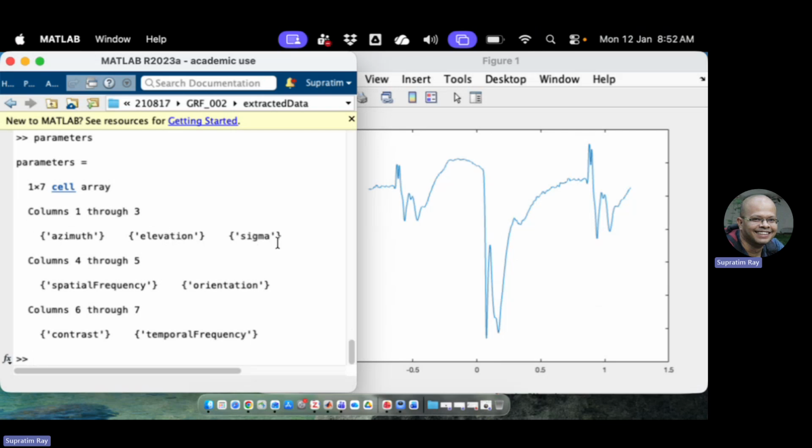Sigma corresponds to the size of the stimulus. Again, it's not relevant for our case because we just put a massive stimulus. Then there is spatial frequency, which is the spacing between the white and black bars, the orientation, the contrast of the stimulus, and temporal frequency, which is the drift rate. So in our lab, we just run many of these protocols. These are called Gabor RF map protocols. That's where this term GRF comes from. And we basically just keep changing these parameters to generate different types of stimuli.